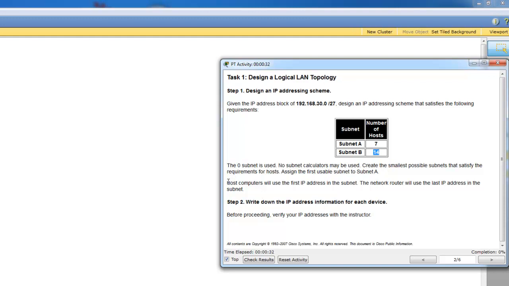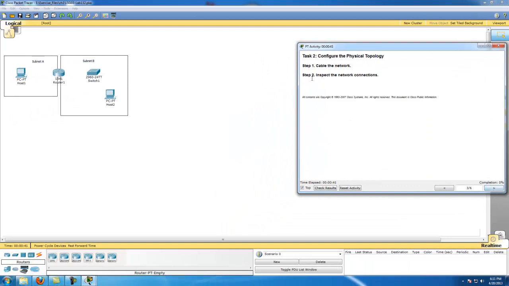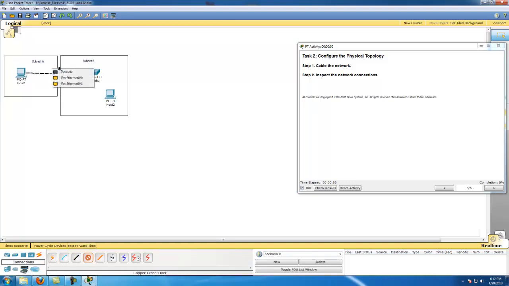Go into your IP address schemes. Host computers, we use the first IP. Network router interfaces, they'll use the last IPs. So okay, they just want you to go ahead and cable. They're not going to tell you how to do it this time, but it's okay. Fast Ethernet host to router is going to be a crossover, then straight through F01 to switch 1, and switch 1 to host 2, and also a console cable from host 1 to router.